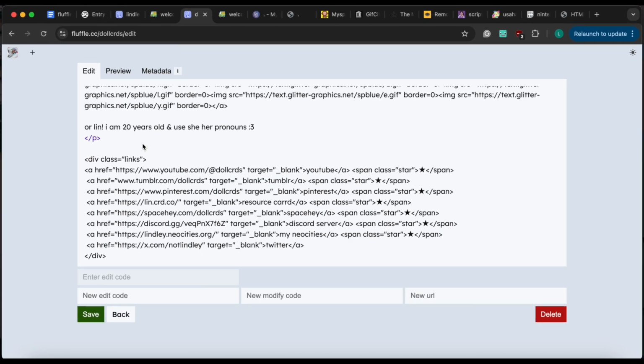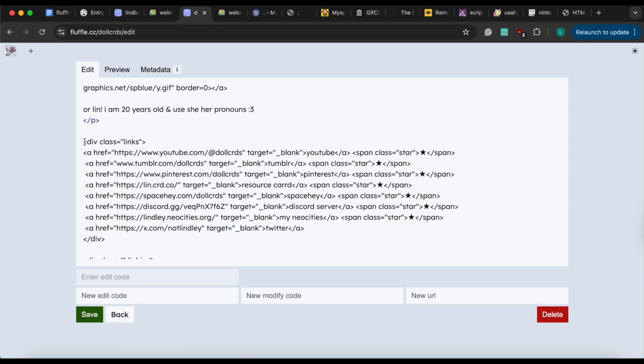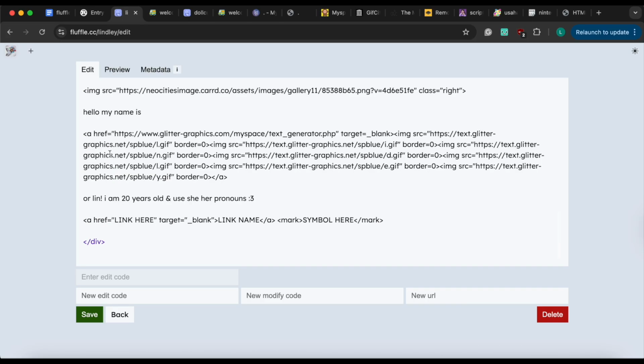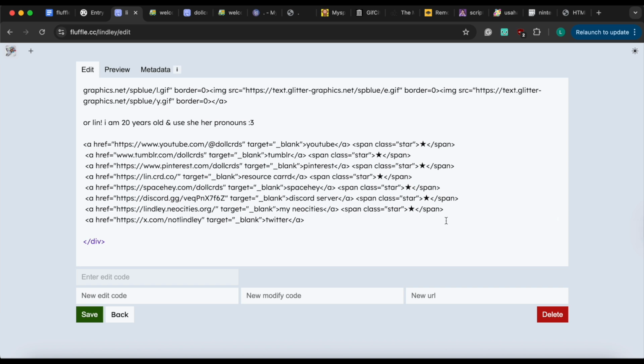So I am just going to, like I said, I have the example in the Google Doc for you guys to copy and paste now that I fixed it with the star. And again, you don't have to use star. You can use hearts or no symbol or whatever you want. And just for the sake of time, I'm not going to make you watch me copy and paste or type out the same thing over and over again. It looks kind of like a lot because I have so many links, but this is what it's going to look like.